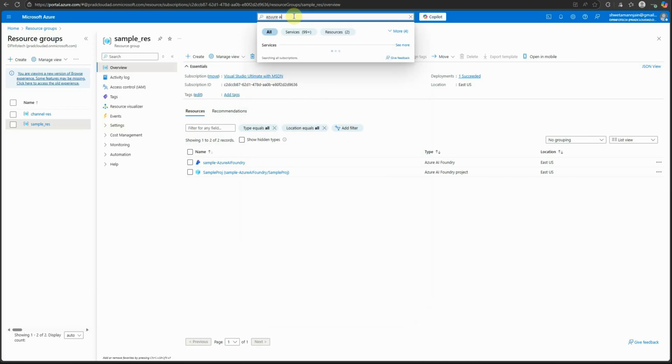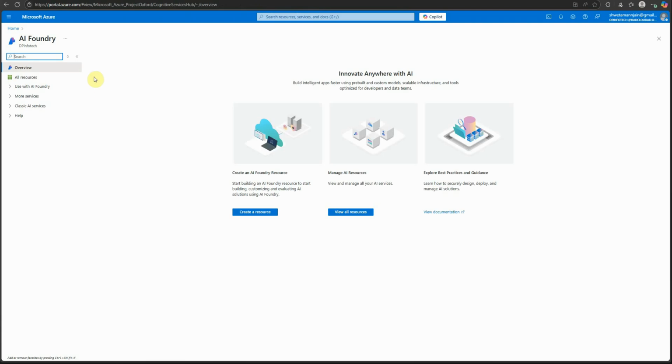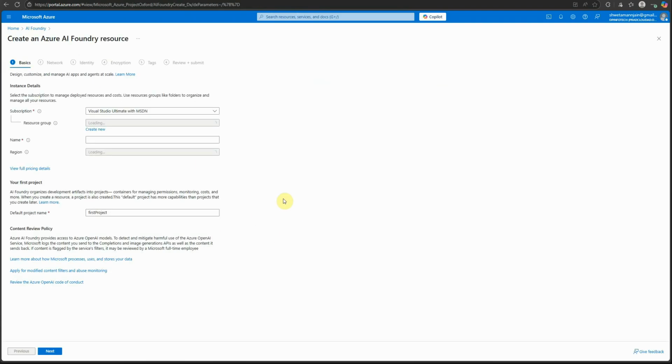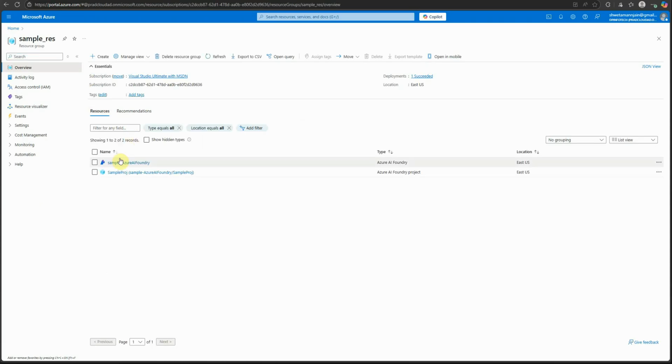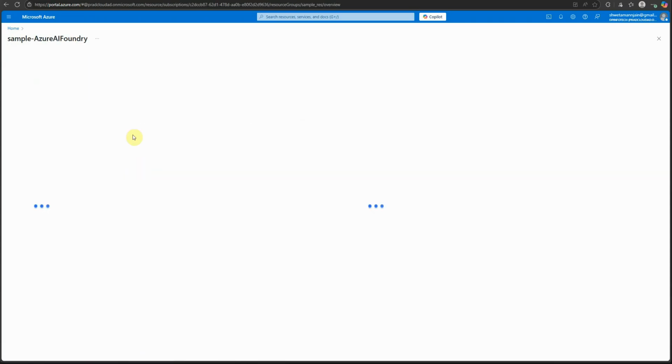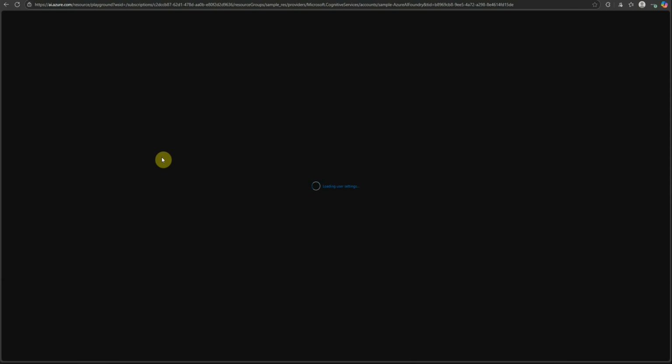So I would say Azure AI Foundry. This is the one. And here you can see create a resource. Click on this one, furnish all these details, and you will have your AI instance ready. In my case, like I said, I'm not going to create one because it is already here. So click on this one and click on this button, go to Azure AI Foundry portal.